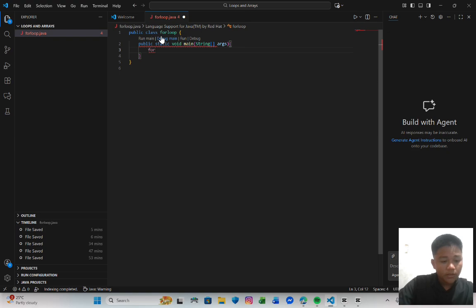For int i equals 1, then semicolon, i less than or equal to 5, then semicolon, then i plus plus. Okay, next, then enter.